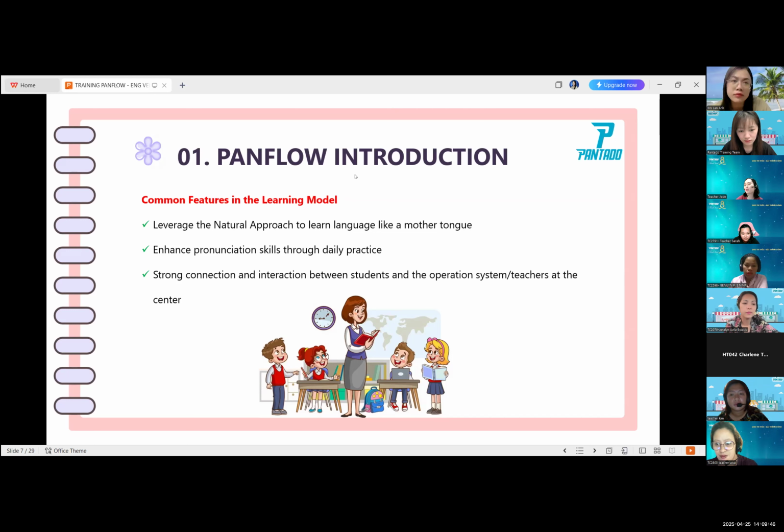Okay, I'll explain this one to you. When we say leverage the natural approach to learn language like mother tongue, this means we will use a method of language learning that mimics. What do you mean by mimic? Gaya-gaya. Parang inuulit-ulit nila. Kung ano sabihin mo, uulitin na. They mimic the way we naturally learn our first language, like the mother tongue.